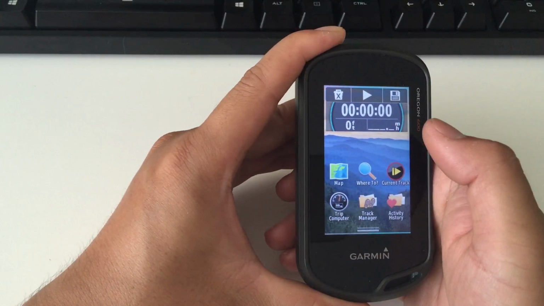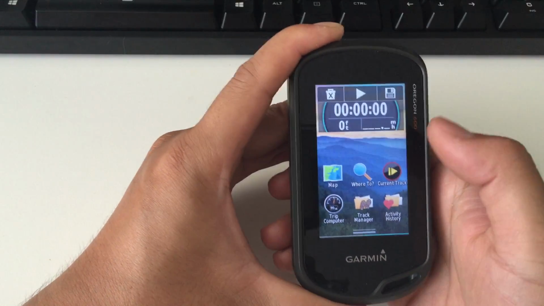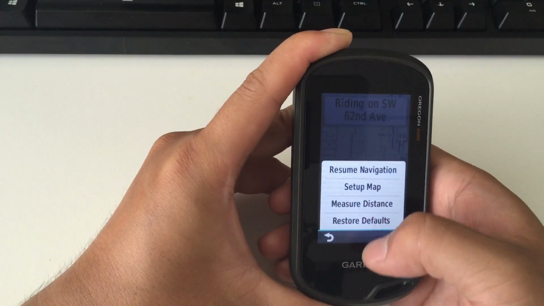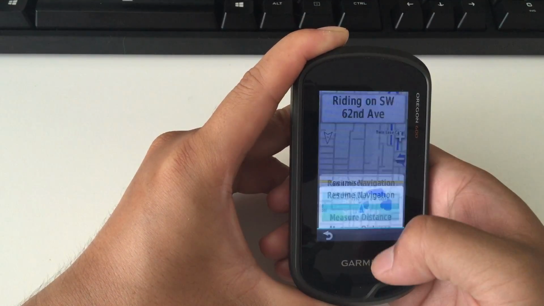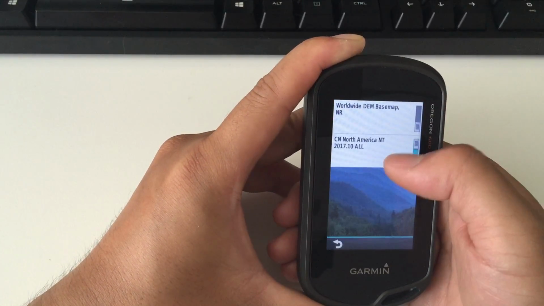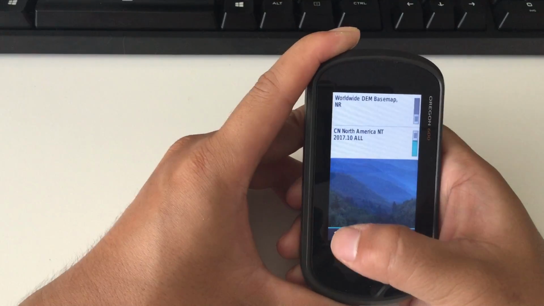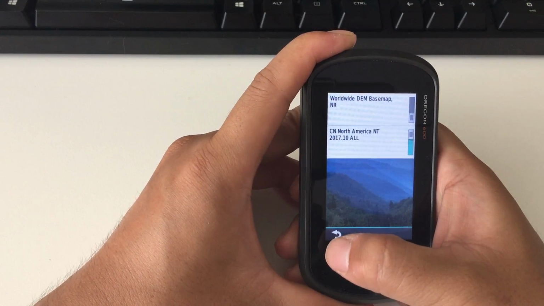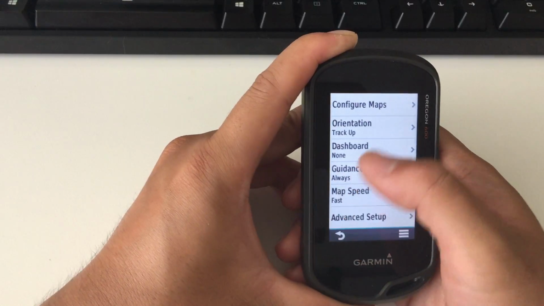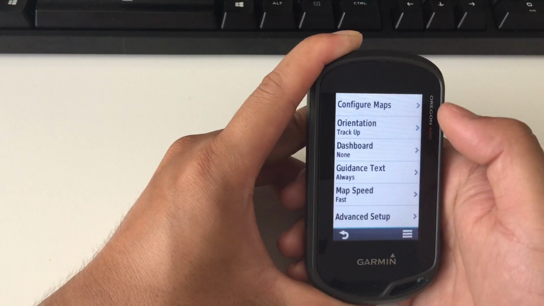So when you're biking around and you want to make sure to quickly get home, you have to go into map and set up the map properly. So let's set up the map. And make sure you have a routable map. So for me, I have the North America City Navigator installed, and it's fully routable, and it's a very detailed road map. And orientation, it's really up to you whether it's track up or north up.